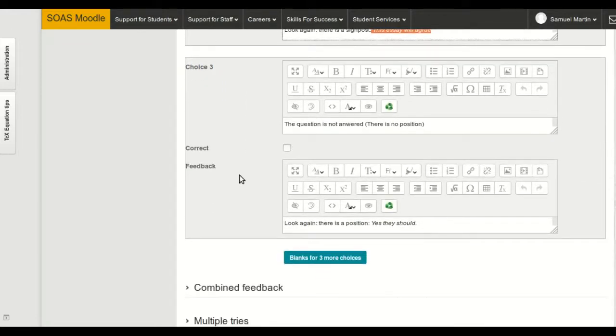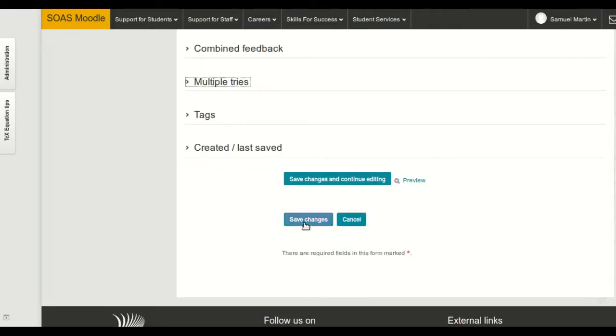Similarly, with the third choice, this is another incorrect option. The question is not answered, there's no position. If they choose this option, they will get the feedback, look again, there is a position, yes they should. And once you've set it all up, of course, just click Save Changes.